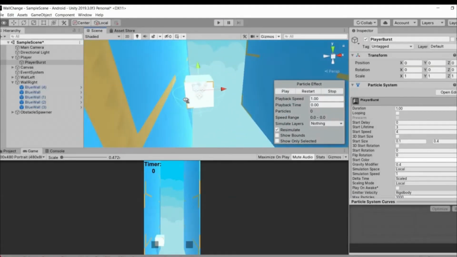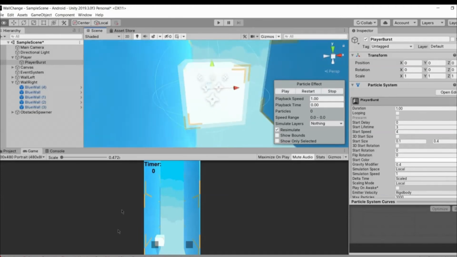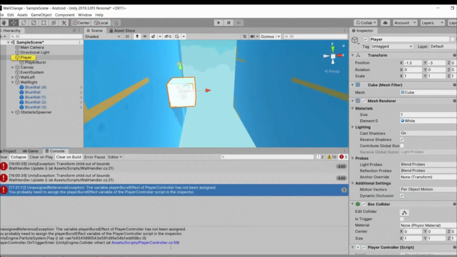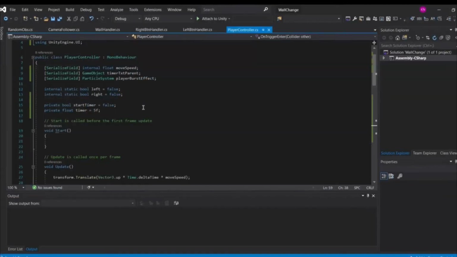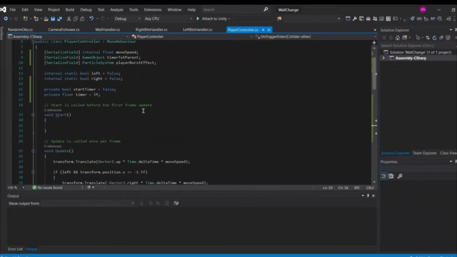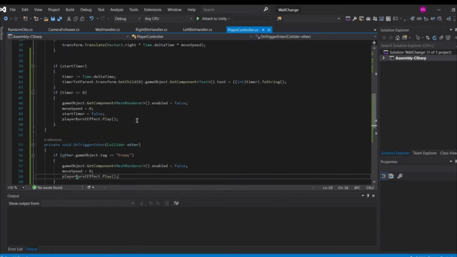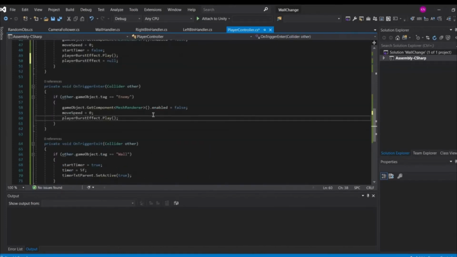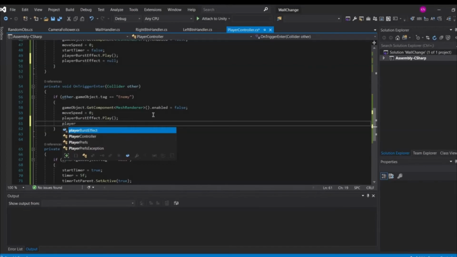So what you have to do is just go right there, and okay, let's check our console what the error is all about. So go inside of the script, and okay, once we play it, what you have to do is just take this player burst effect and make it null, so that we could just remove that burst effect.